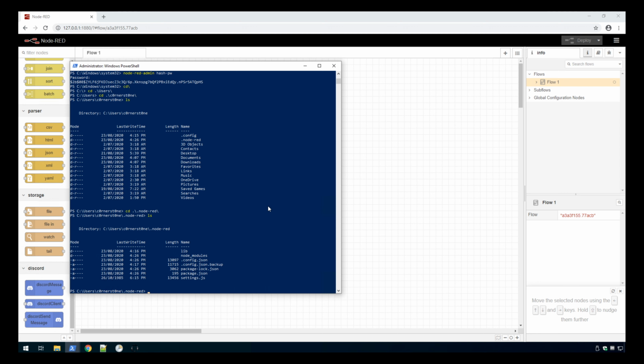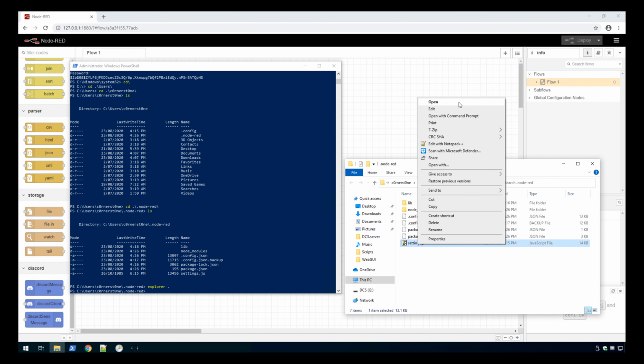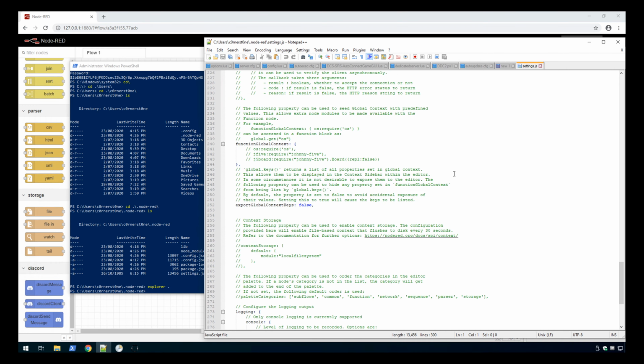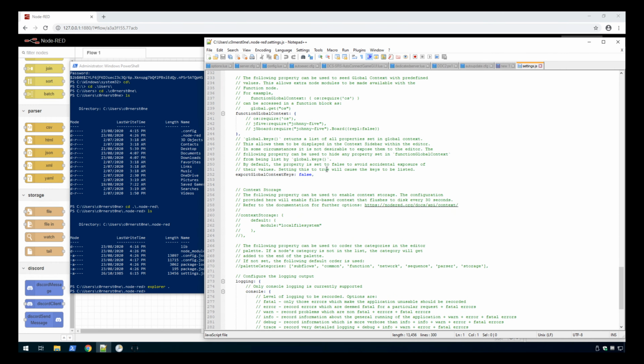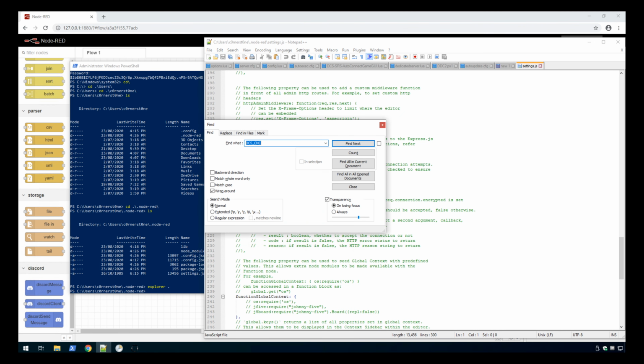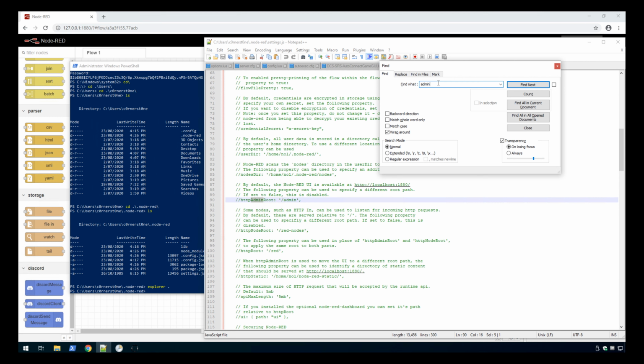Okay, so what we're going to do now is go Explorer. That'll open up Explorer where we are, and we're going to right click on this and go to Edit in Notepad++. Now we're going to scroll all the way down to where it says adminAuth.